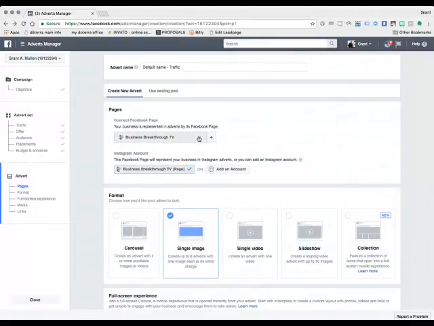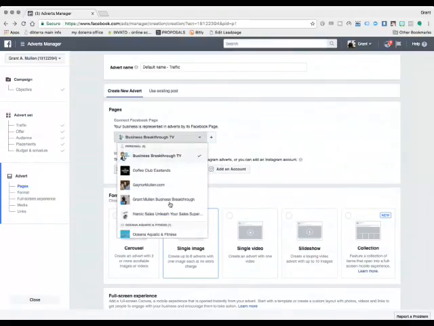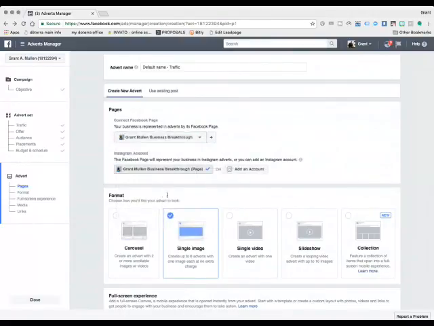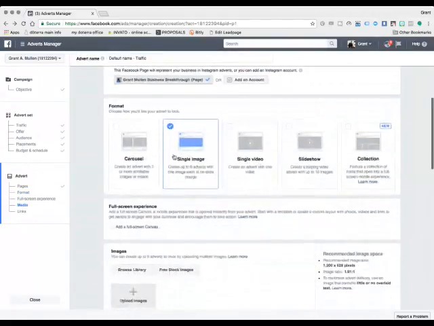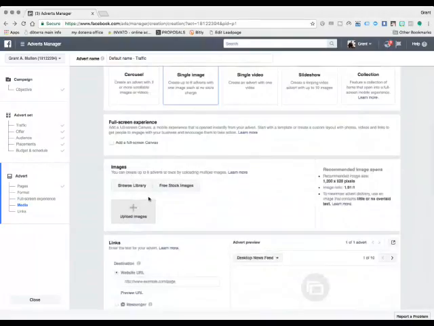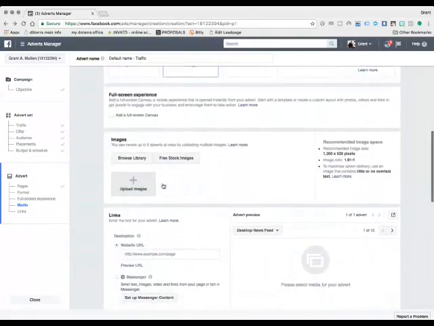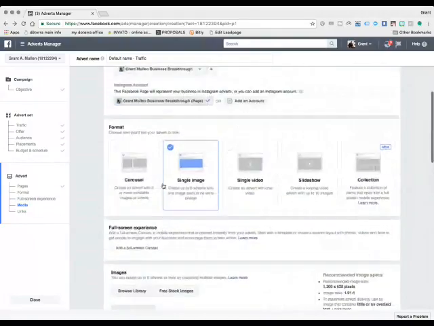Then it's going to ask me about my Facebook page. We're nearly done, by the way, guys. It's on Grant Mullen's Business Breakthrough. I want a single image. By the way, before I said there's a whole bunch of different ways that you can advertise, but I'm choosing single image.